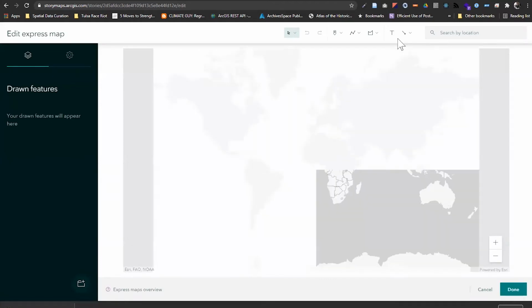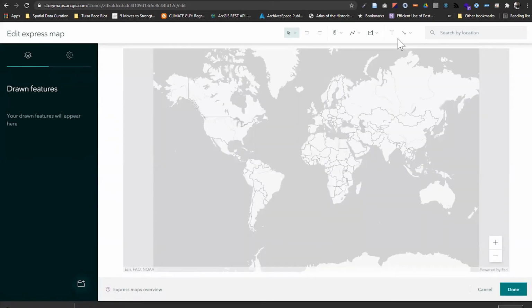That'll take us to this kind of fun screen where you see a big world map there in the middle, and then you see a sidebar over here on the left, and a top toolbar that has some options up there. So first, we're going to change the base map.